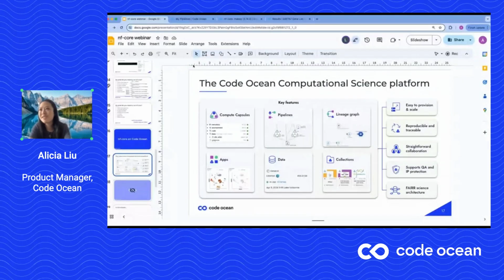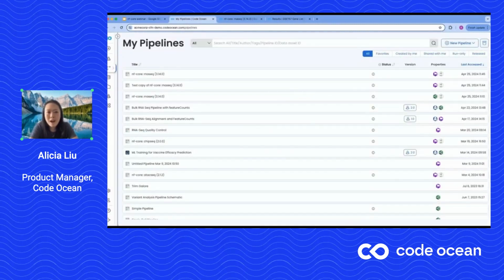Okay, let's hop over into the system. This is my CodeOcean pipelines dashboard. So these are all the pipelines currently available under my CodeOcean user account. By the way, this demo environment is currently running on AWS. Our system is always deployed into the customer's cloud environment, and our pipelines feature in particular runs Nextflow using AWS Batch, and we take care of the DevOps. So there's no need for users to figure out how to set up Nextflow and AWS Batch on their end.